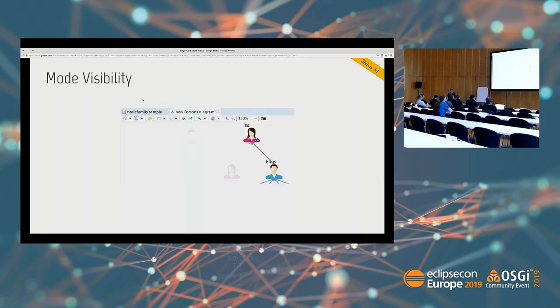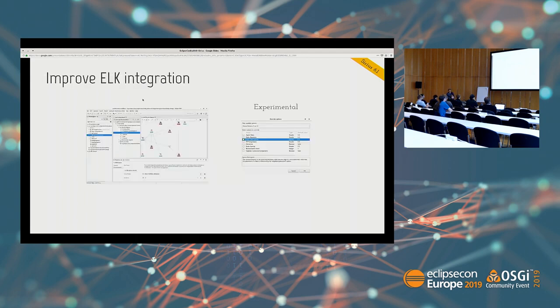We have now also added a new visibility mode. This one is pretty cool. It can be activated from the tab bar exactly as the layers are. In this mode, all the hidden diagram elements are temporarily visible and semi-transparent, and so you can toggle the visibility of an element with just a simple double click. We also continue our work on the ELK integration. We did that for the web application, but it's also available for the RCP one.